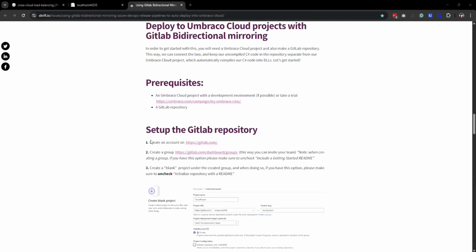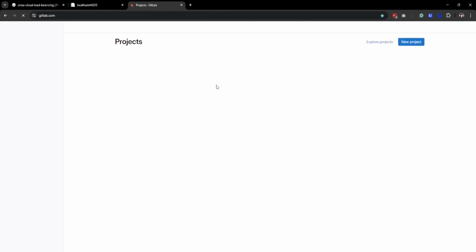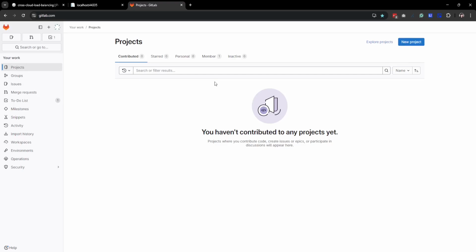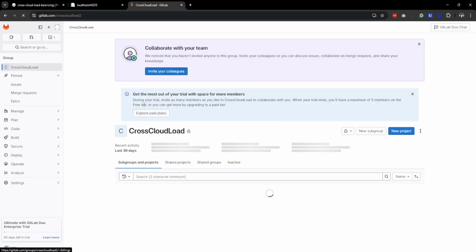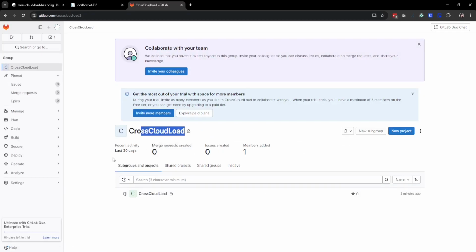As a first thing, you need to make sure that you have an account on gitlab.com. You can sign up for a free trial so that you can actually get access to the bidirectional mirroring feature. I have already created an account, as you can see right here, and if I head into the groups, I created a group called Cross Cloud Load with a project called Cross Cloud Load as well.